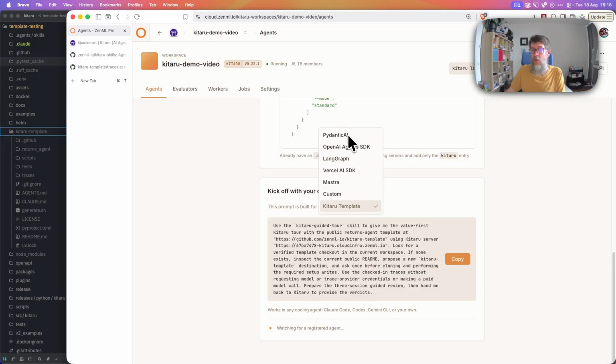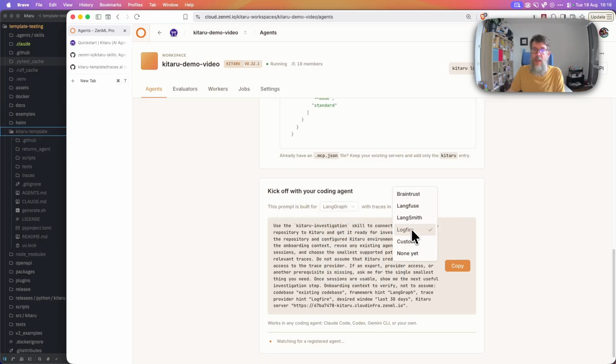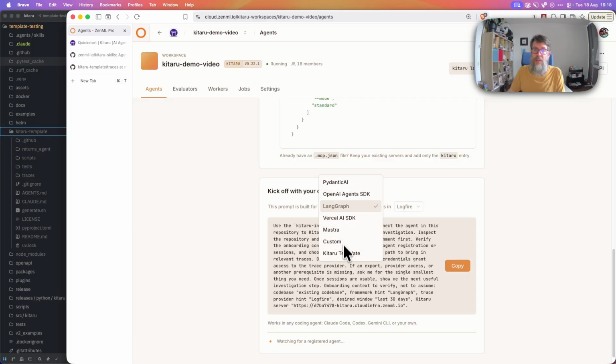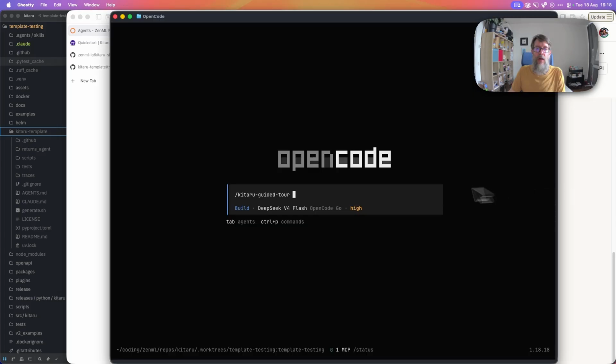If you already had your own code, you could say, I have so-and-so, I'm using LangGraph, and I have traces already in Logfire, let's say, and then you could copy this prompt into your coding agent. But since we just want to run the template, we can just use this, and in fact it works pretty well, even just by triggering the skill. And I'm going to use DeepSeek v4 Flash because it's new and because it's also pretty fast.